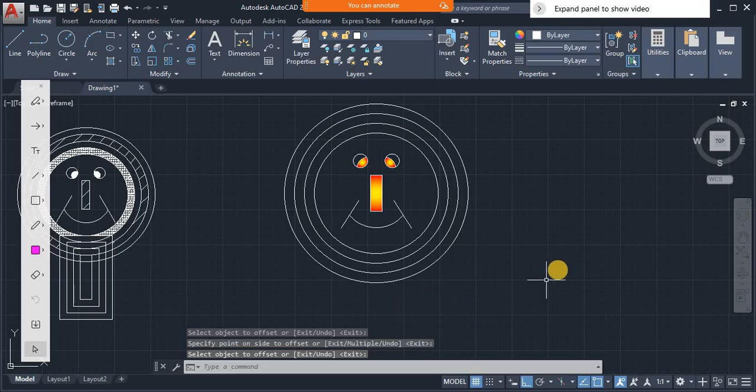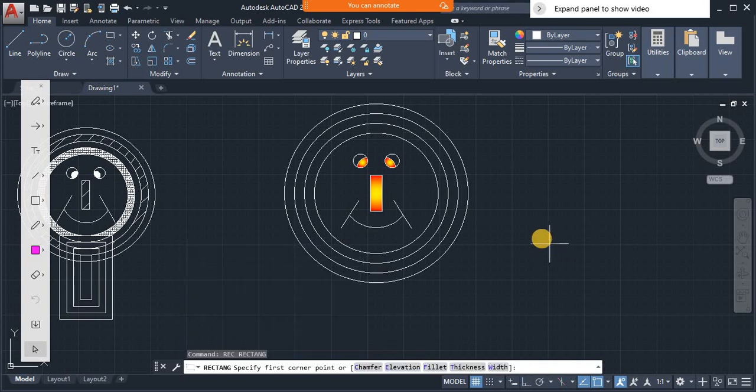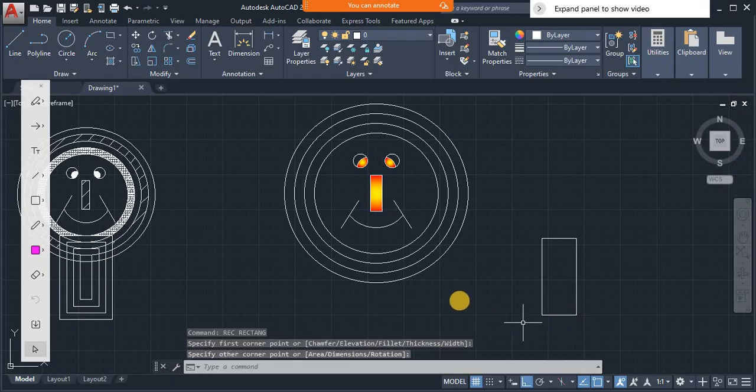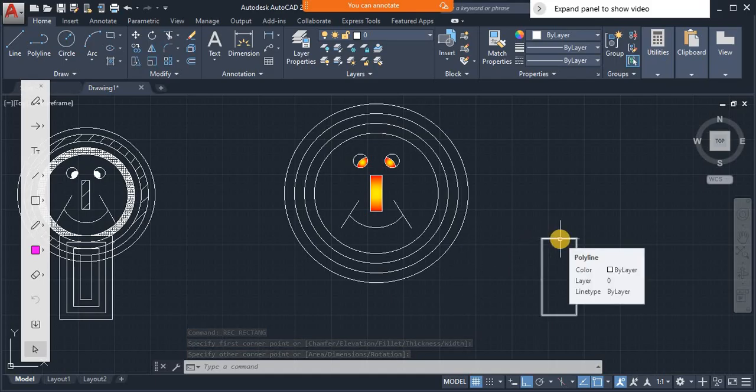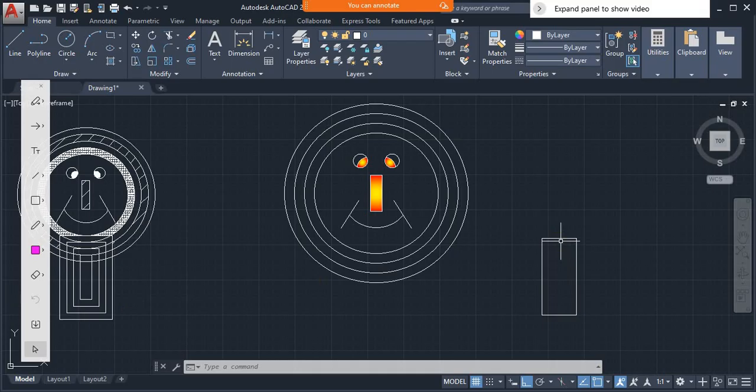Now I want to draw the neck portion. For that I draw a simple rectangle, let's say this much size, right? Okay, now I want to place this rectangle such that the midpoint which is shown over here should exactly coincide with the quadrant point of the circle over here.